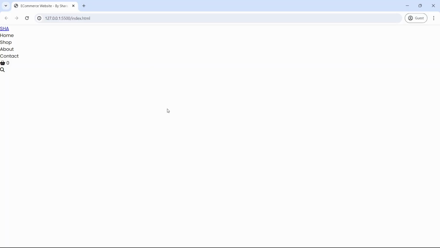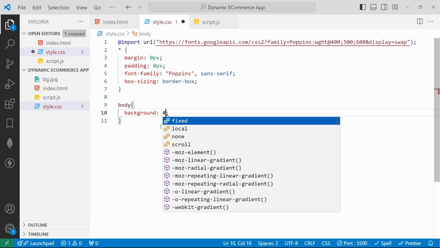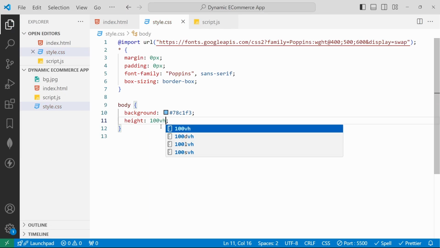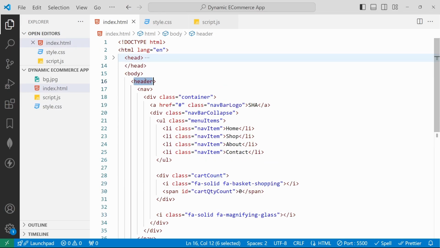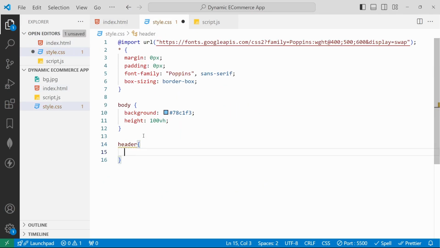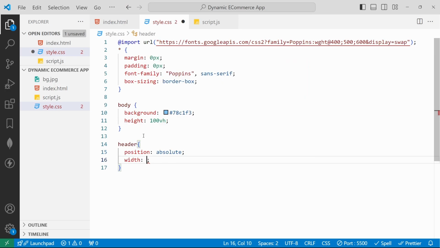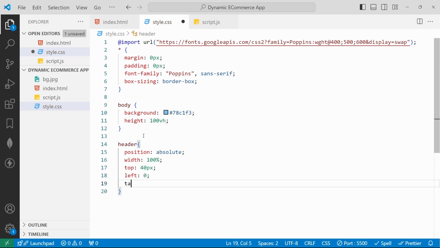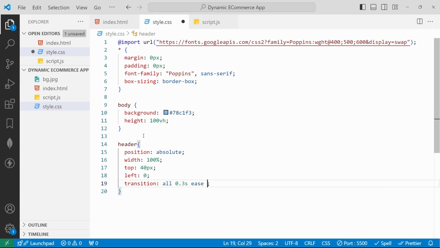Now I need to add the styles to the body. With the help of the element selector called body, I will set the background color to blue and height of 100vh. If I save, now we can see the background color here. The next thing, I need to add the styles to this header with the same element selector called header. I will set the position to absolute, width of 100 percent, top to 40px, left to 0, transition to all 0.3 seconds, ease, and 0 second.